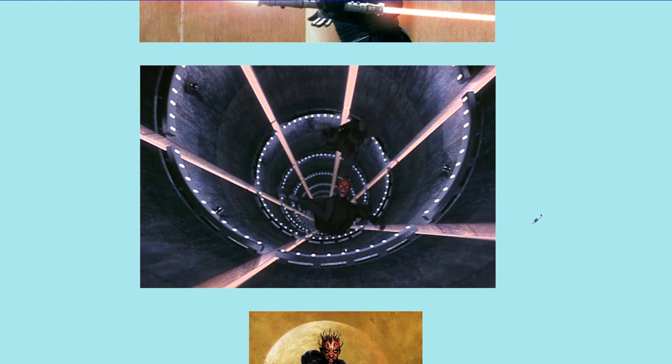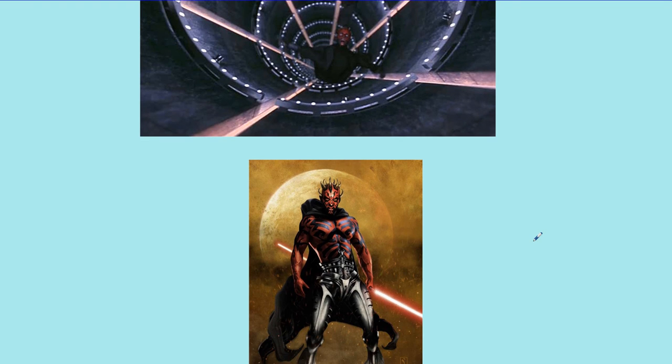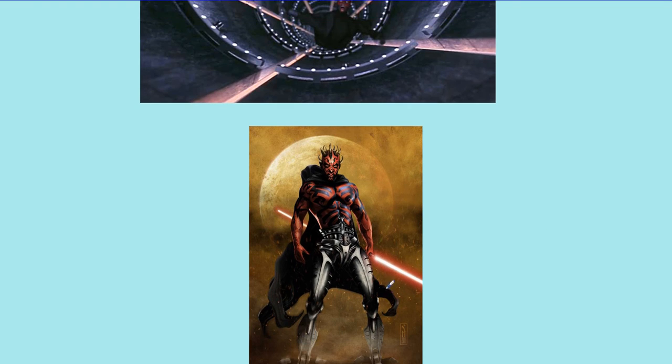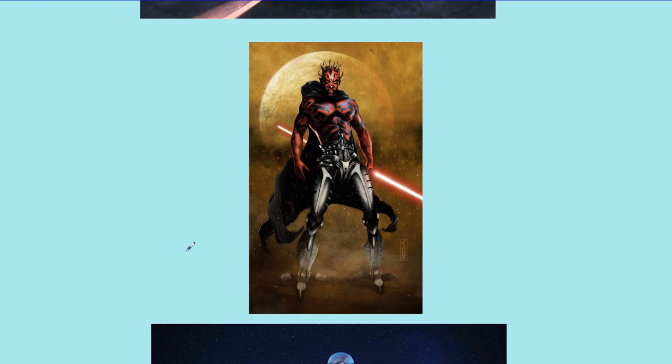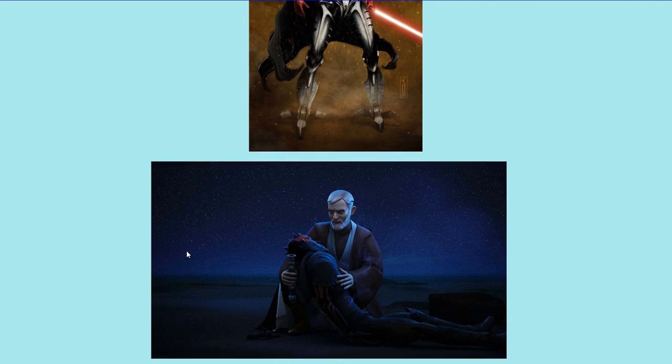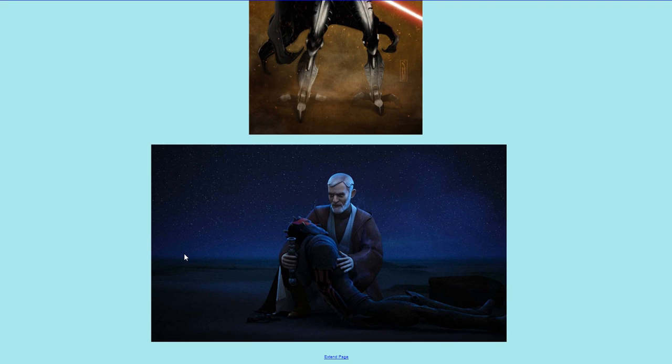But his hate is so powerful that he, from the trash, saves himself and creates a pair of robot legs with little claw hooves on there. And he goes on a rampage. And then at the end of season 3 of Rebels, he meets Obi-Wan once again, and Obi-Wan puts him down for the last time. And that is the end of Darth Maul.